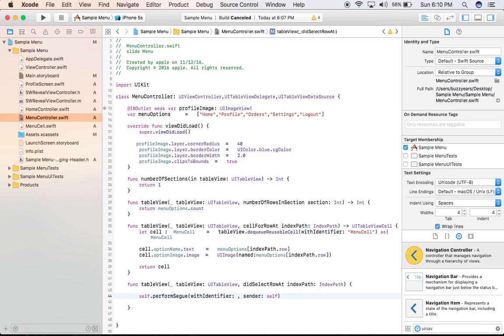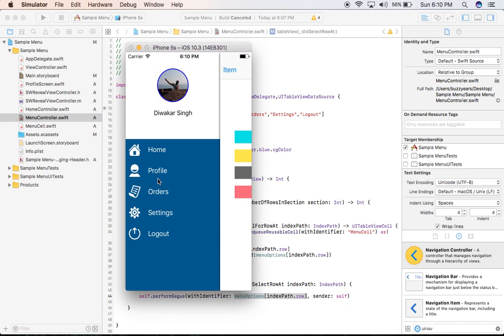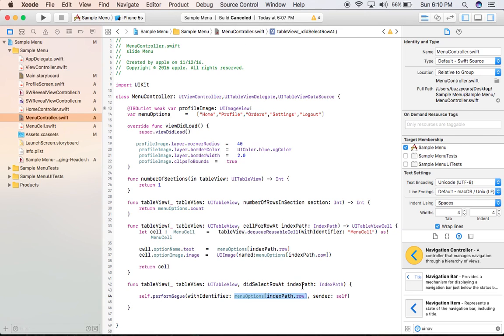So how can I get the profile that is clicked? Simply from this array, menu options, and the next part of row. It will automatically get me the identifier on which I click. Suppose I click on profile. What we get in index.row is 1.